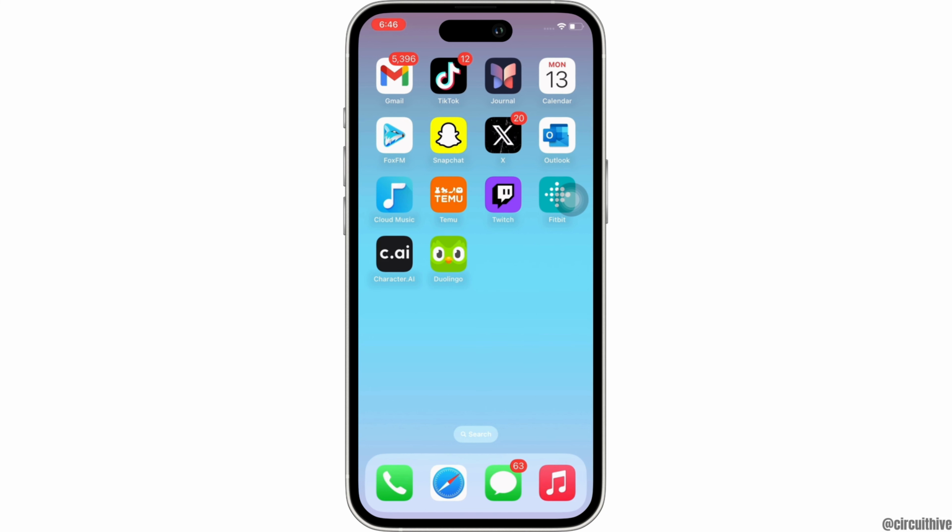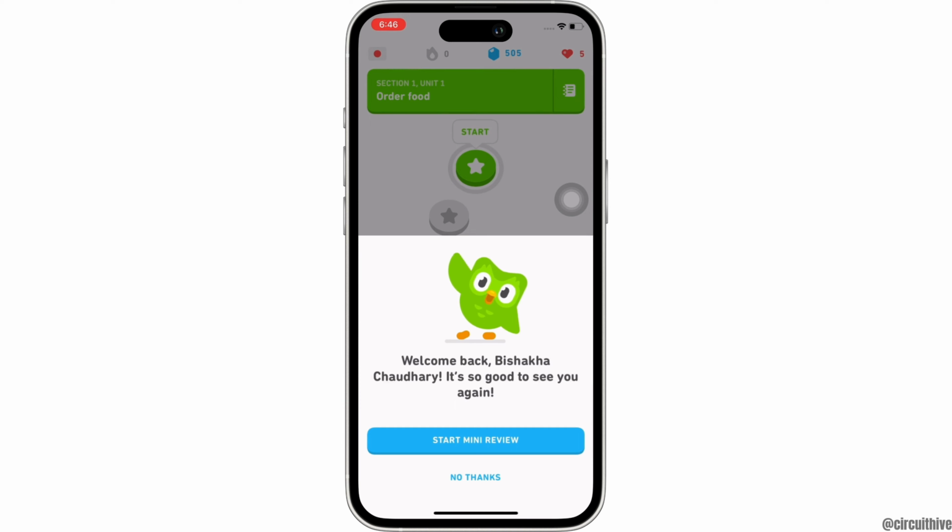I will take you through the step-by-step process on how to chat on Duolingo. Now let's get right into the tutorial. Firstly, go ahead and open the Duolingo application on your device and make sure you are signed in.